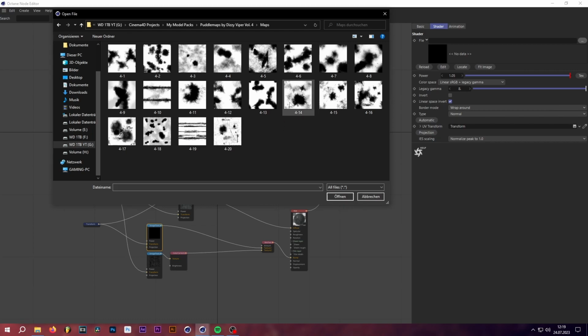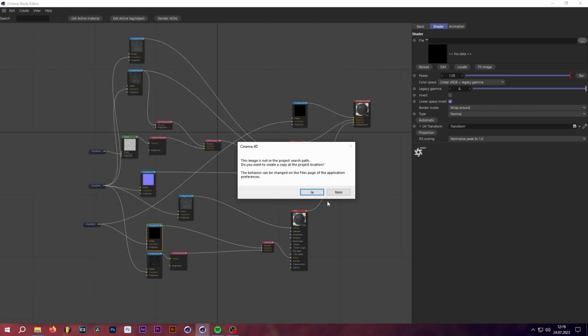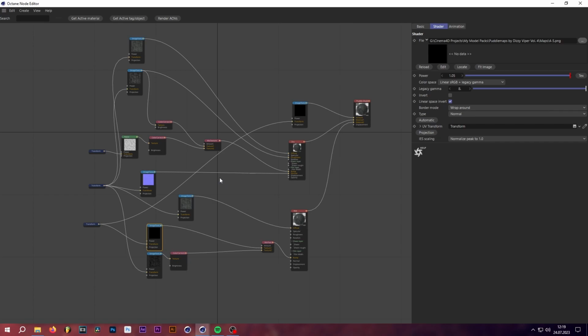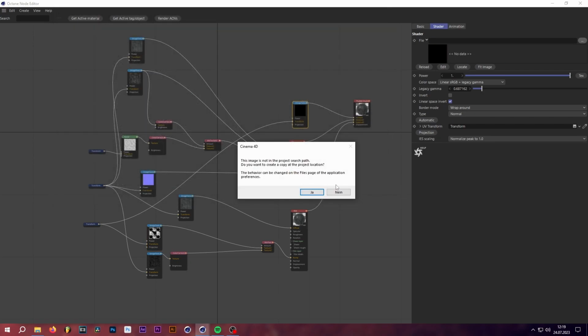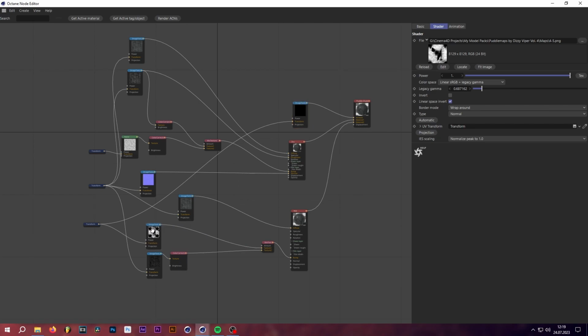So let's import a random puddle map. I'm going to import the 4-5. This just means Puddle Maps Volume 4, Texture 5. This is one of my personal favorites. And those get imported here and here.